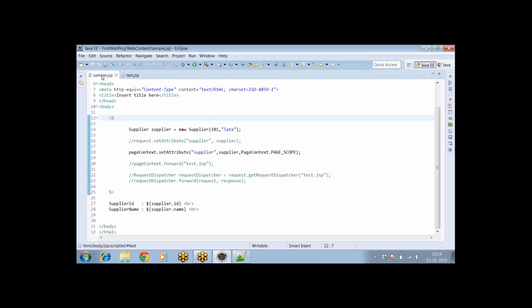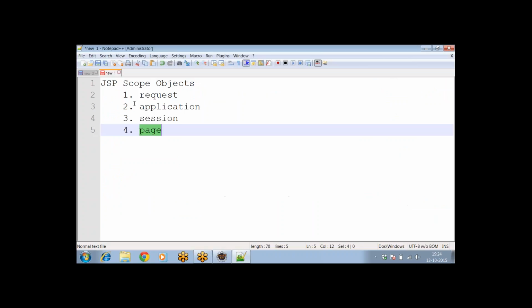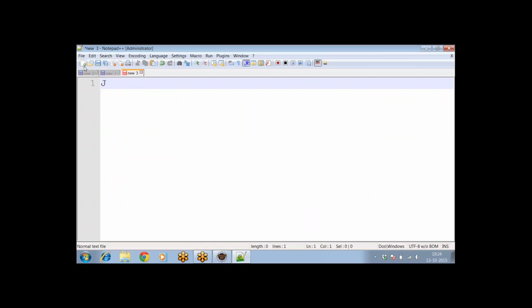These are all the things which we can do here with scriptlets. So far we have worked with scriptlets. We got other JSP elements also. We'll have a look into them once. So we saw scriptlet so far.